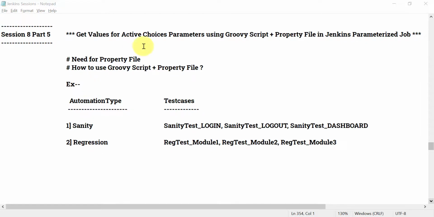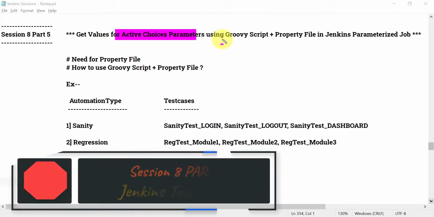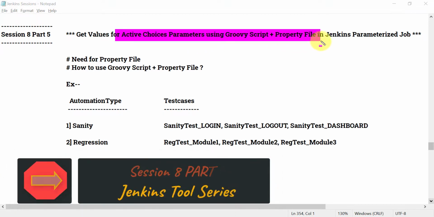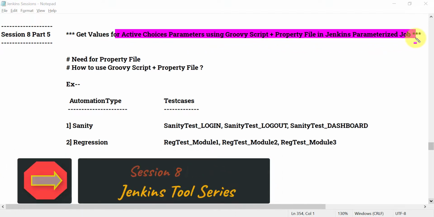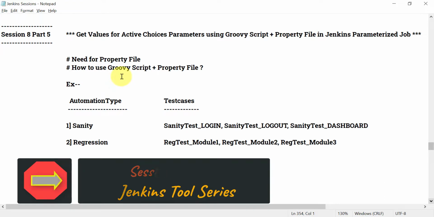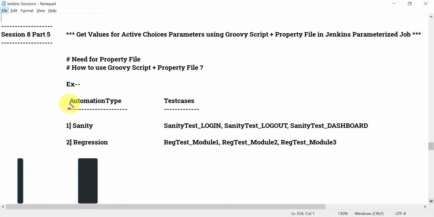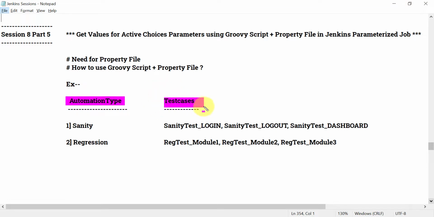Hello everyone, welcome back. So in this part 5, we will see how we can get the values for active choice parameters using the Groovy script and property file in the Jenkins parameterized job. So we are going to automate the same scenario as the previous session, that we have two parameters in Jenkins, that is automation type and test case.